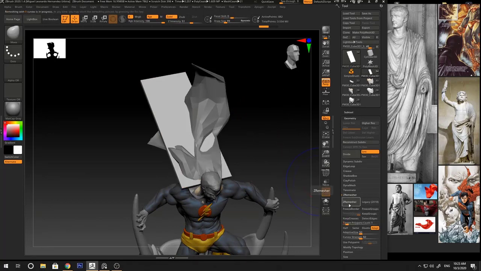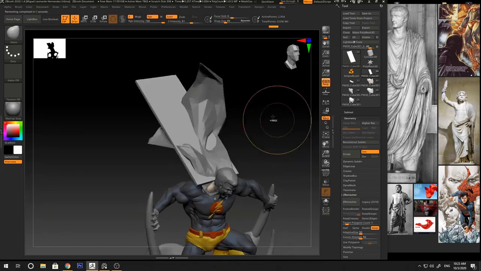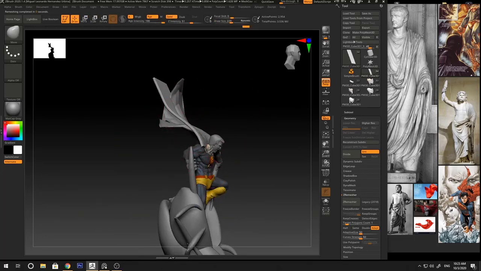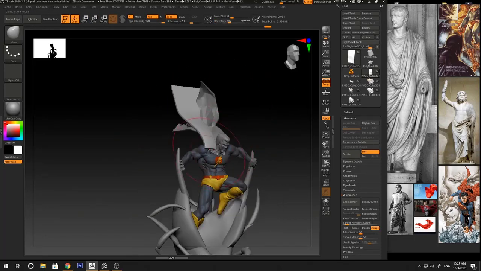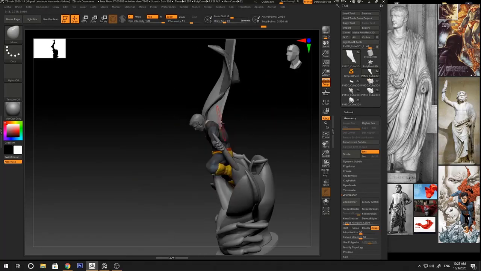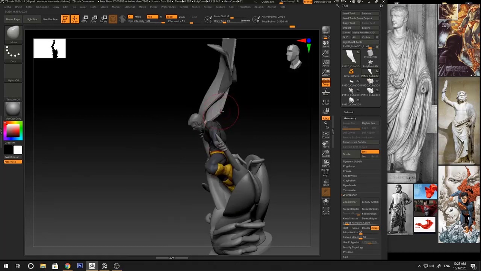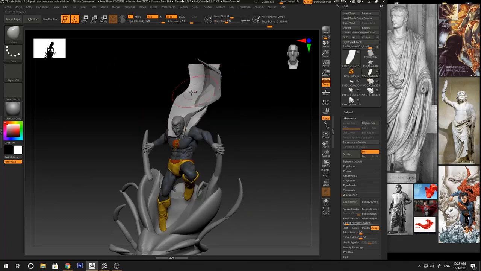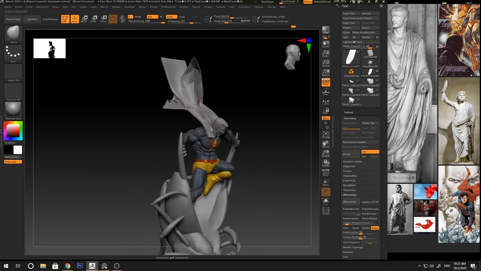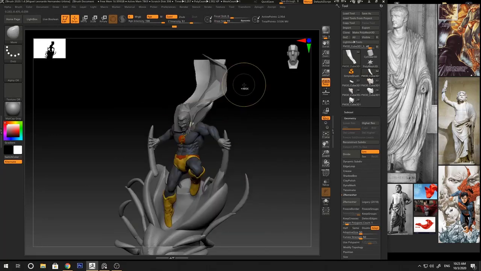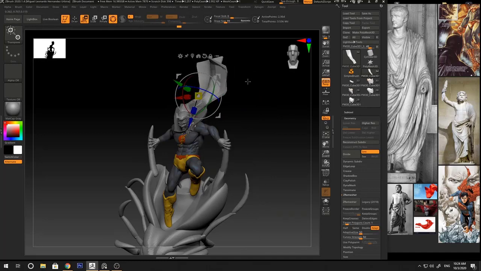I'm using Silver mesh. No, this is okay. Silver mesh. And I start to move with the Move brush, to move geometry. Also, I like to use Max if you want to create a torch, a rotation.